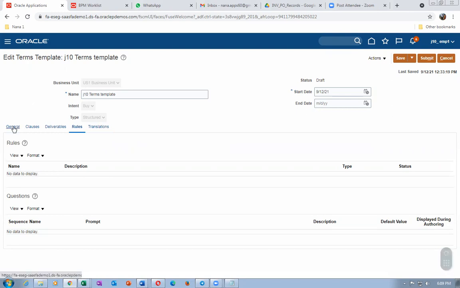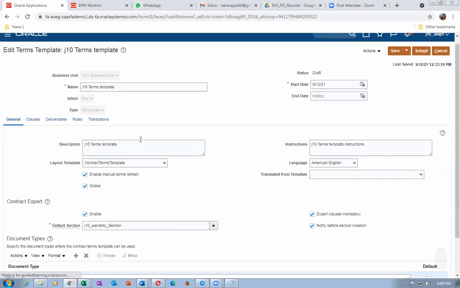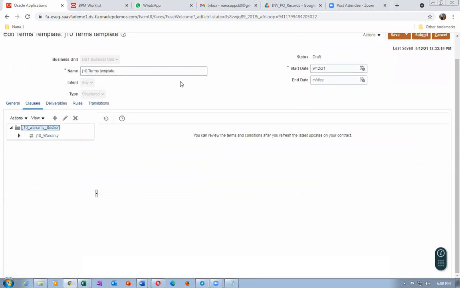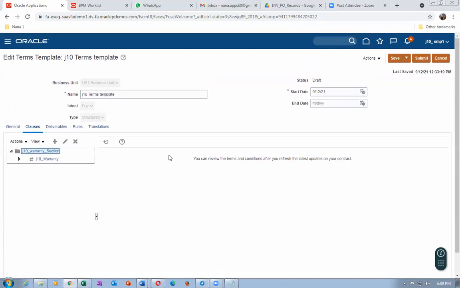So this template in general, what happens, it now has what the J10 lines freeform made as a default also. So it's all done now. And then it contains this many classes, some 4 or 5 classes will be there. As a template, if you apply it, these classes will come automatically on a contract actually. They will all be coming automatically on a contract. So the J10 template is there. So everything is now done.